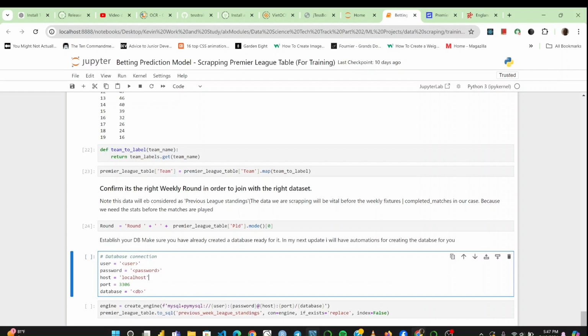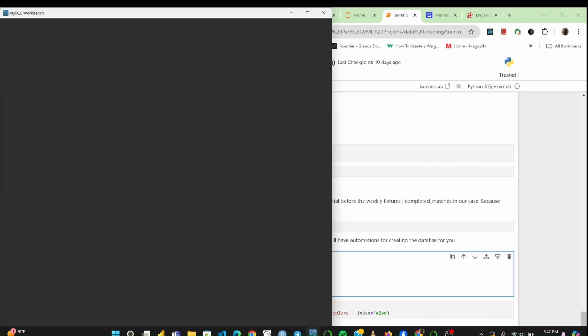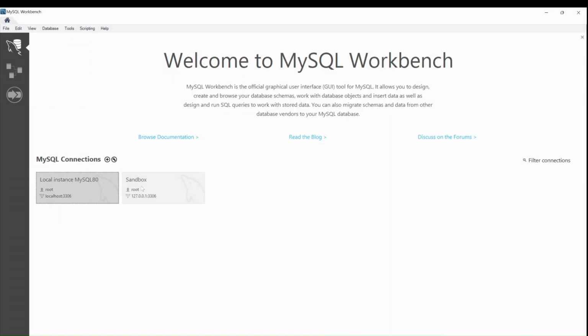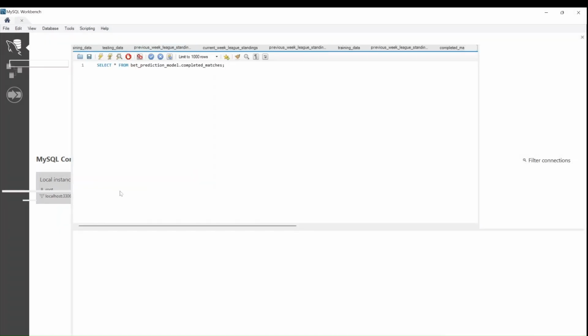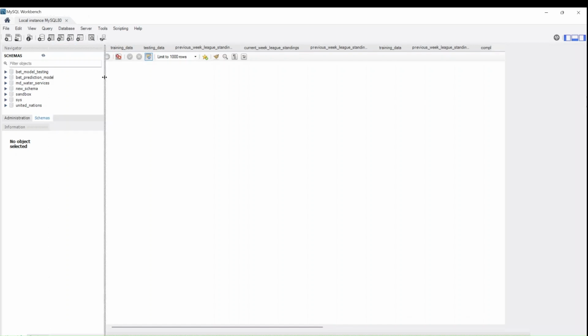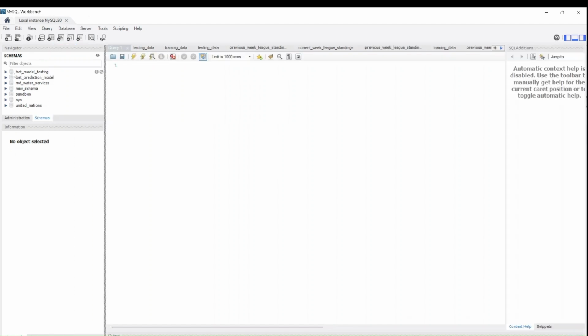Let me open the database to show you how they would look. Once we have the data from Forebet and the data from Sofascore, we would run a script that would merge them together using SQL. I'll show that in the next video, the prediction model. So these are the tables.